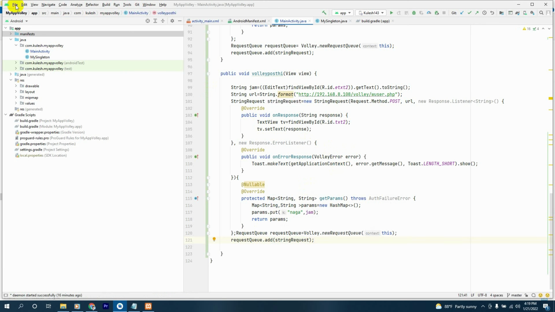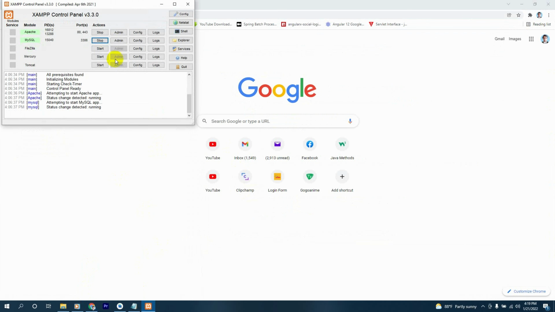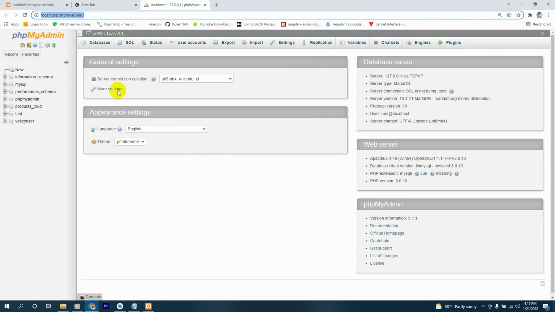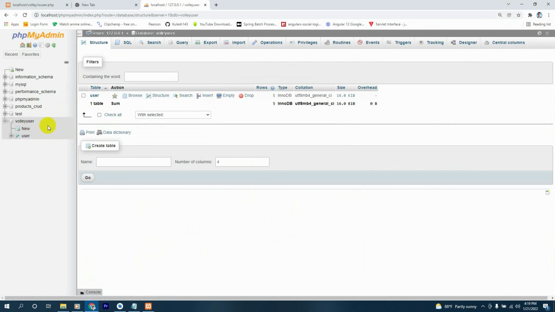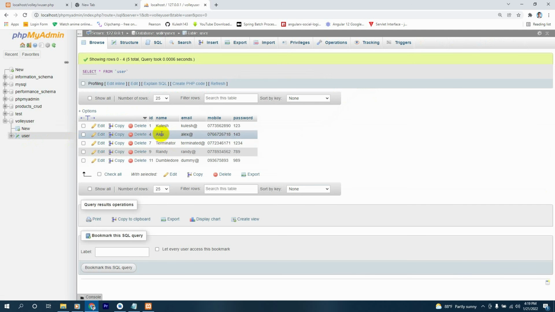Before executing this, we'll save this. You must understand that the data is coming from the MySQL server. So here is the database. We have made a Volley user database with a table called user, and we added some values in the previous video. We added 1 Kulesh, 4 Alex, Terminator, Randy and Dumbledore, so we have 5 values inside our database. If we search for a name, we must get details of these values when we search for them inside our application. So now let's do that.